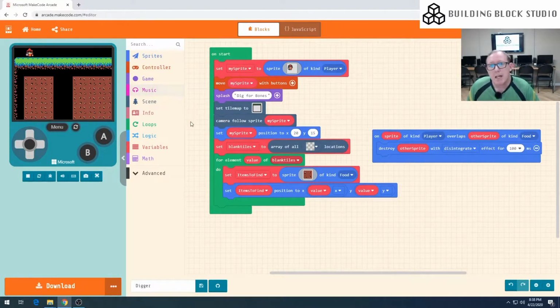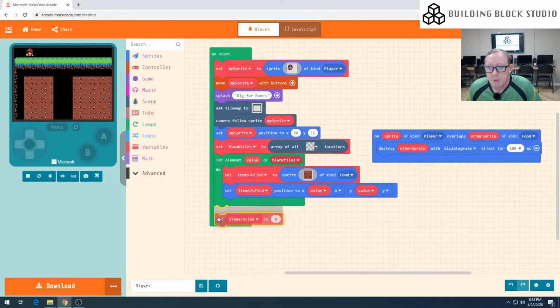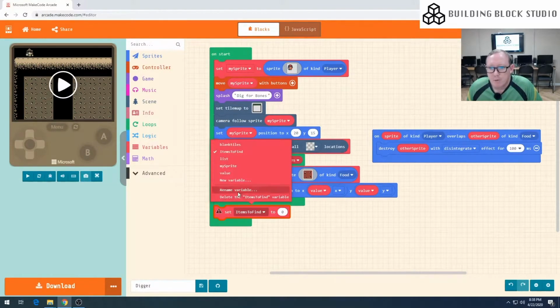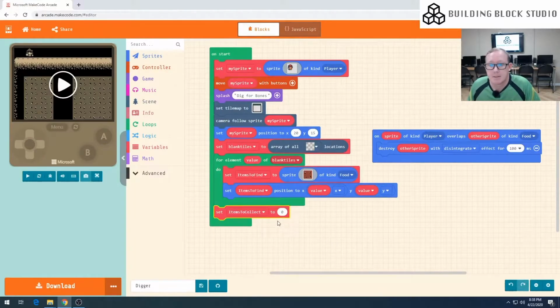To start with, we're going to have to try and create a random number that's going to be how many items the archaeologist has to find. So I'm going to come to my variables, and to start with I'm going to drag off my set block, and I'm just going to put it at the bottom here just after my last little loop. Now I'm going to create a new variable, and I'm going to call it items to collect. So this is going to be the number of items that our archaeologist has to collect.